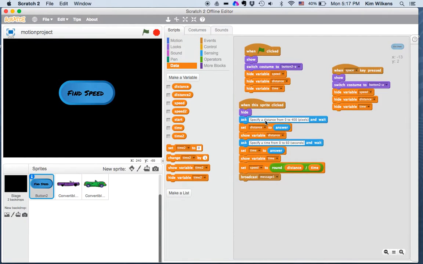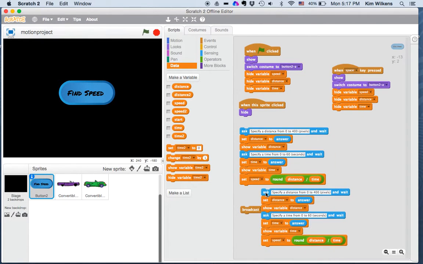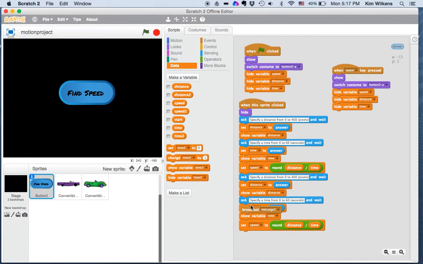So in my button right now, I'm asking for distance and time for the first car, and then I'm setting the speed for the first car. But I want to do the same thing for the second car. So I'm just going to take this code down, put two fingers on the keyboard on a Mac, do duplicate, and then put this back, and I'm going to add this to it, making sure that broadcast goes back down to the bottom.